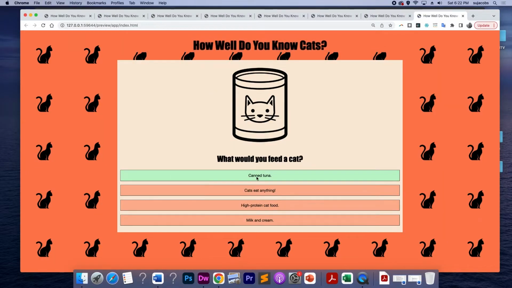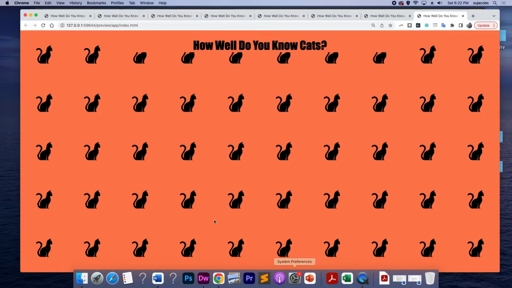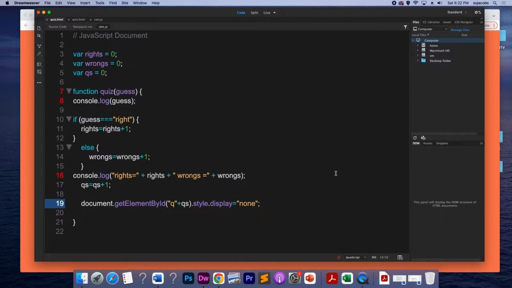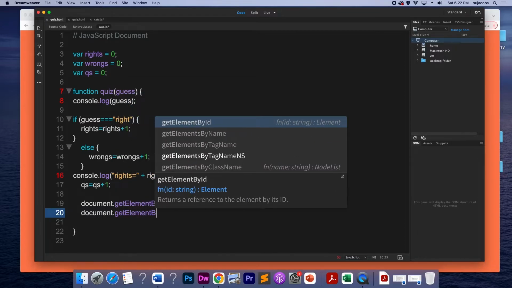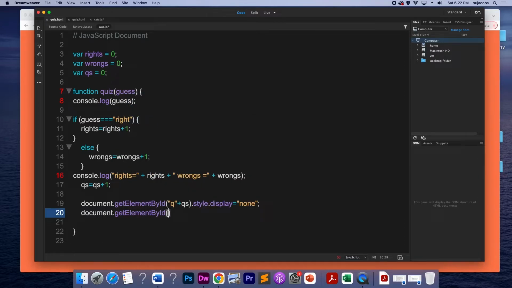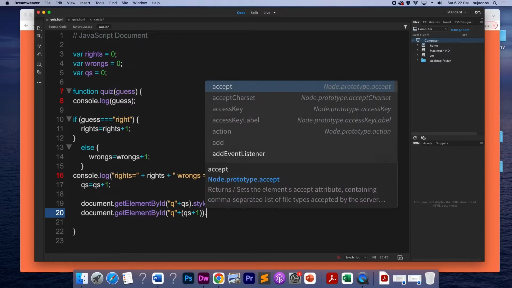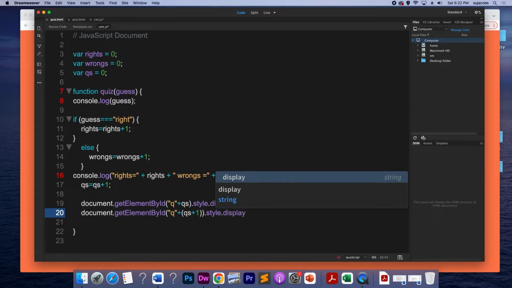Okay, here's question 1, canned tuna. Okay, it disappears. All right, now what we need to do is make the next one appear. So we do the same thing. Document get element by ID. It's the letter Q, but instead of just Q, this time it's the variable QS plus 1. Dot style dot display, and instead of none, we're going to say block.